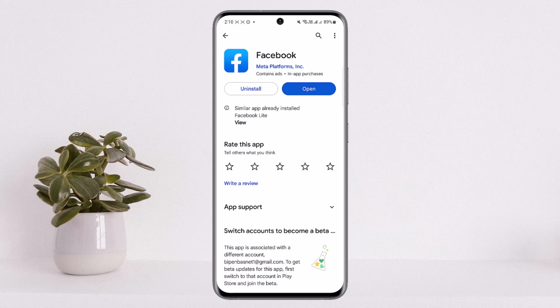Now if you recently added a nickname on your Facebook account and now you have absolutely no idea how you can remove it, then let me guide you.